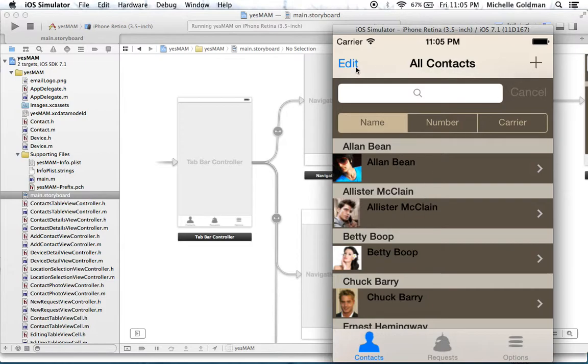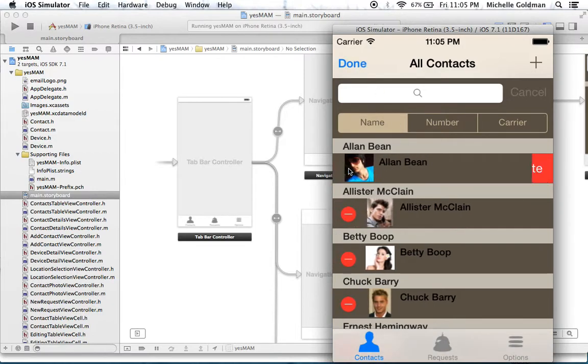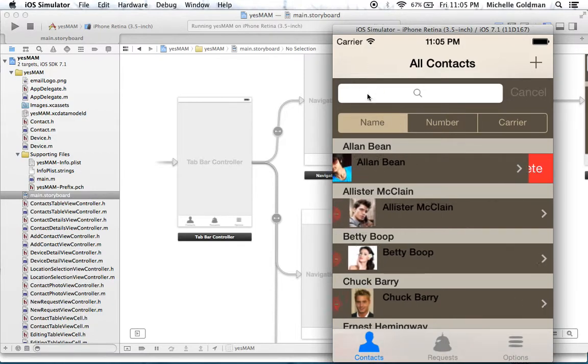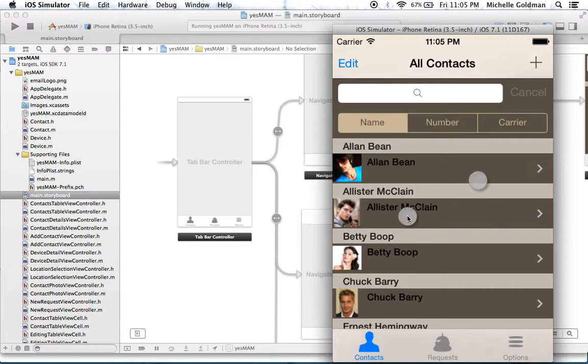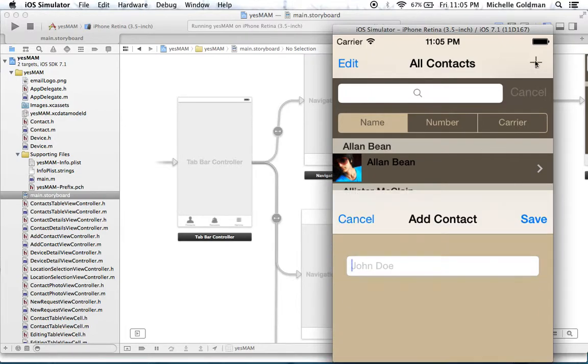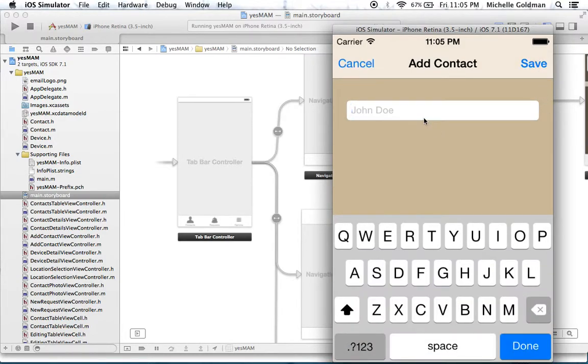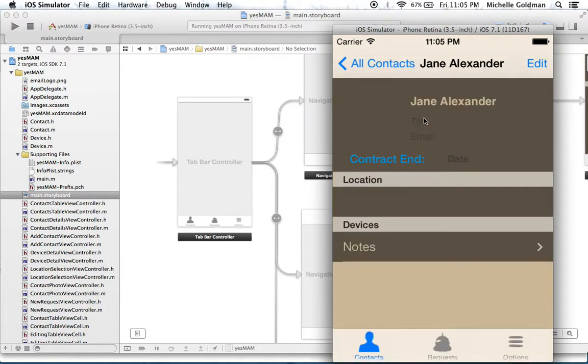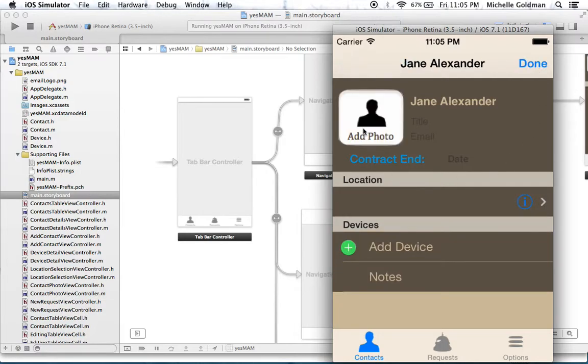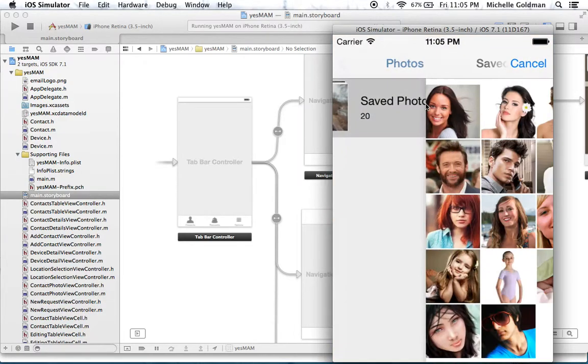So we can edit from here, delete contacts. You can also do it with a swiping gesture as well. You can add a new contact right here from the main screen. Let's see. There we go. And then that brings us here into the contact details view where we can edit. We can add a photo.